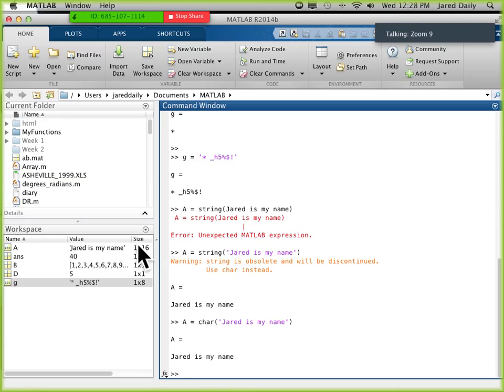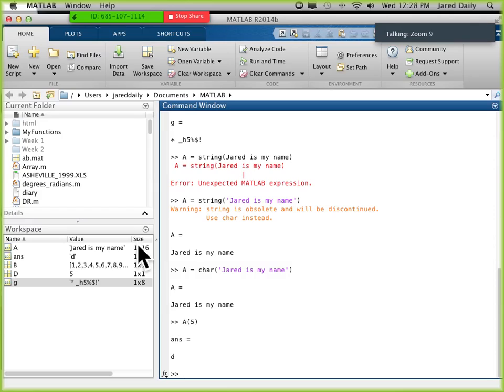Okay, now, just like with other arrays, you can manipulate these arrays and do things with them. For example, this array A, which says Jared is my name, has a certain number of elements, and I can pick out any element I want by picking out the number of the element. What is the 5th element in that array? The 5th element is the character D.